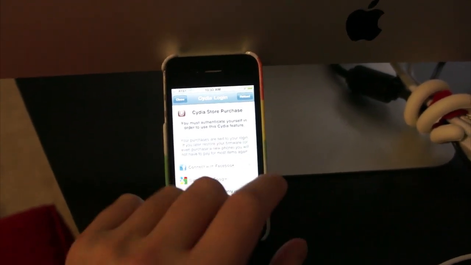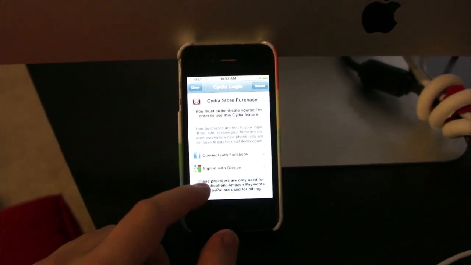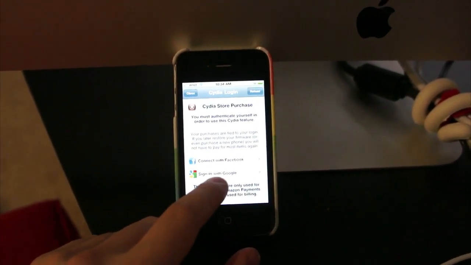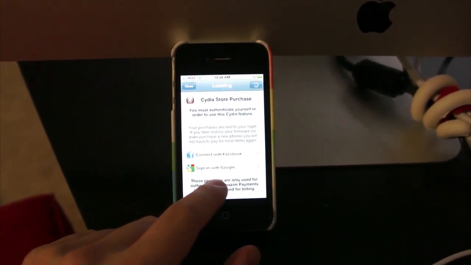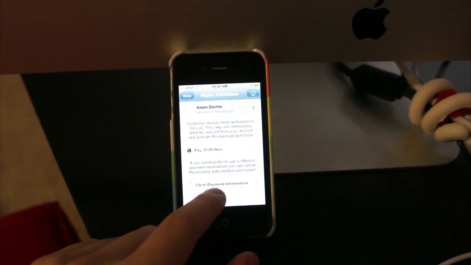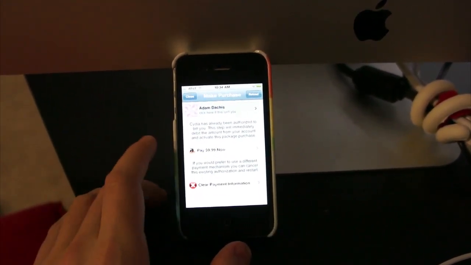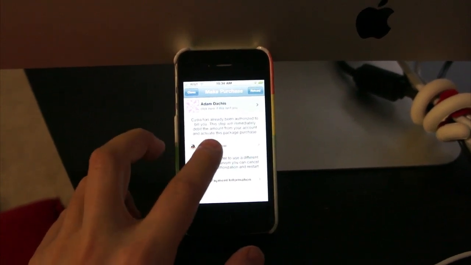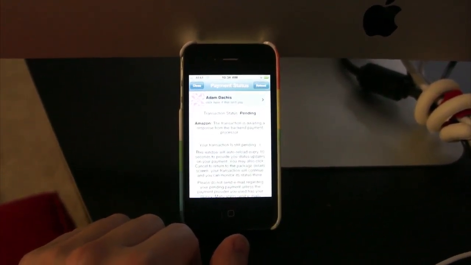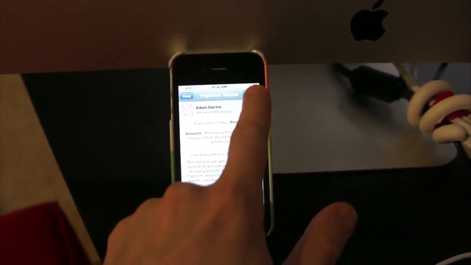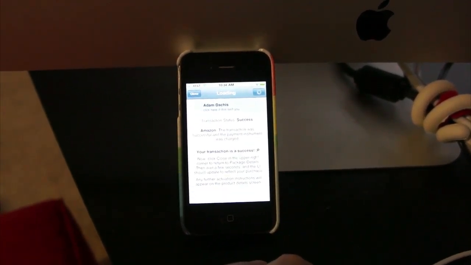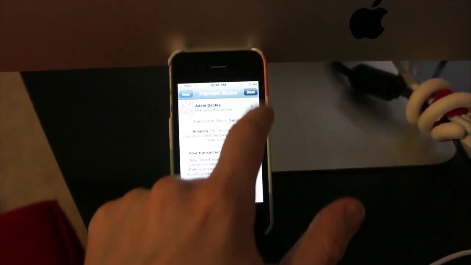I didn't realize that. So I'm going to purchase this one. Infiniboard is free. So if you're purchasing through Cydia, you have to connect with your Google account or your Facebook account. And I'm already authorized, so it remembers me. And I'm going to say go ahead and pay that 99 cents now. And the transaction's pending, and it's a success. And so I'm going to be taken back to the page.